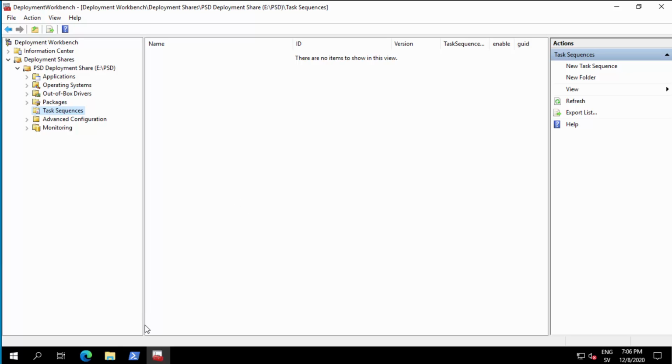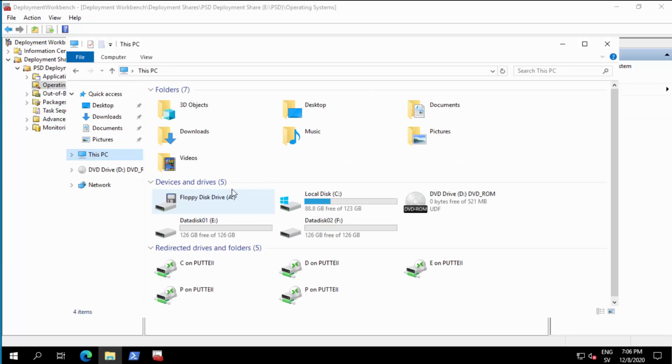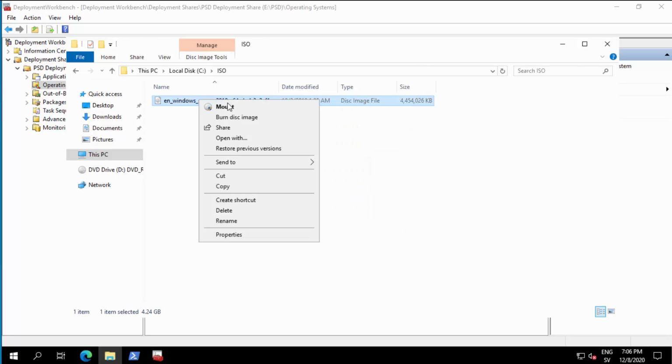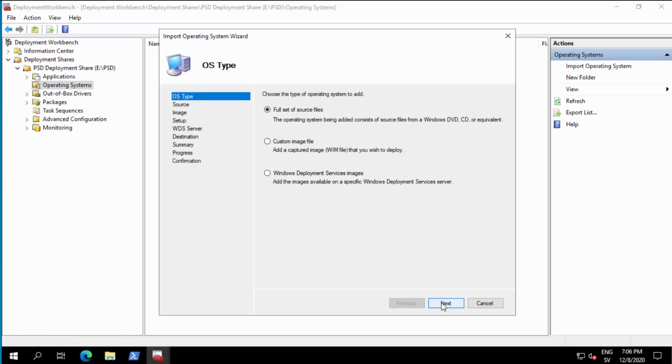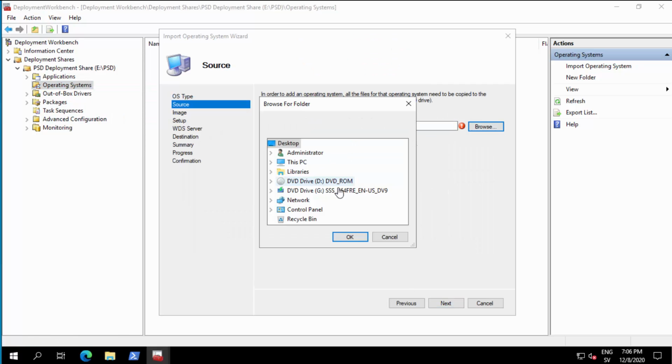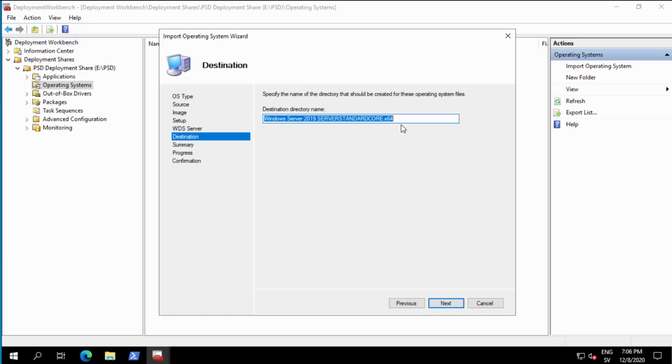The one part that makes it possible to install over the internet, besides doing basic stuff like importing operating system that you need to have even if you deploy locally, well, we can start with that. Let's do that first. So let's go to my Azure C drive and ISO, mount the ISO. ISO is mounted. I need to import the operating system, full set of source files, and that's going to be on that drive. Windows Server 2019 x64. Importing.